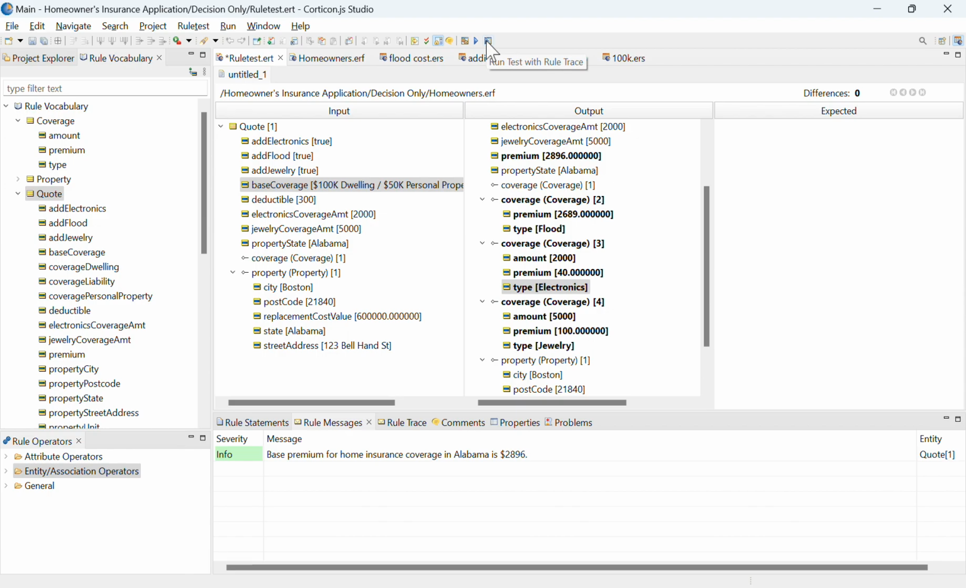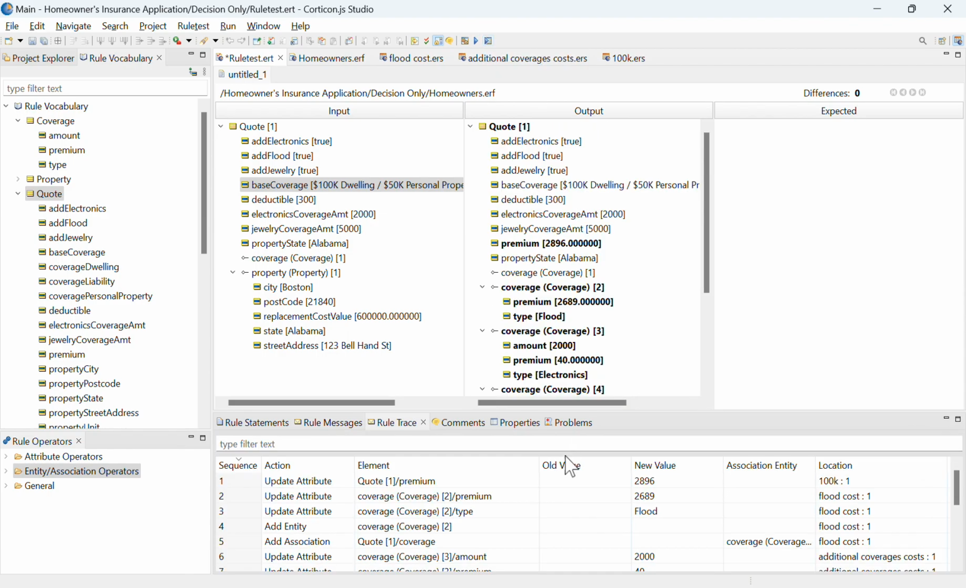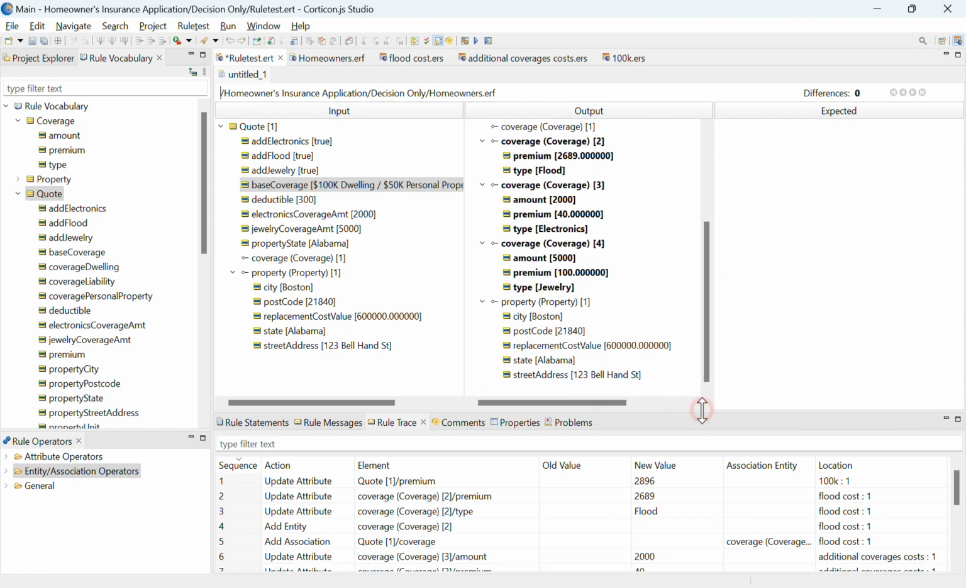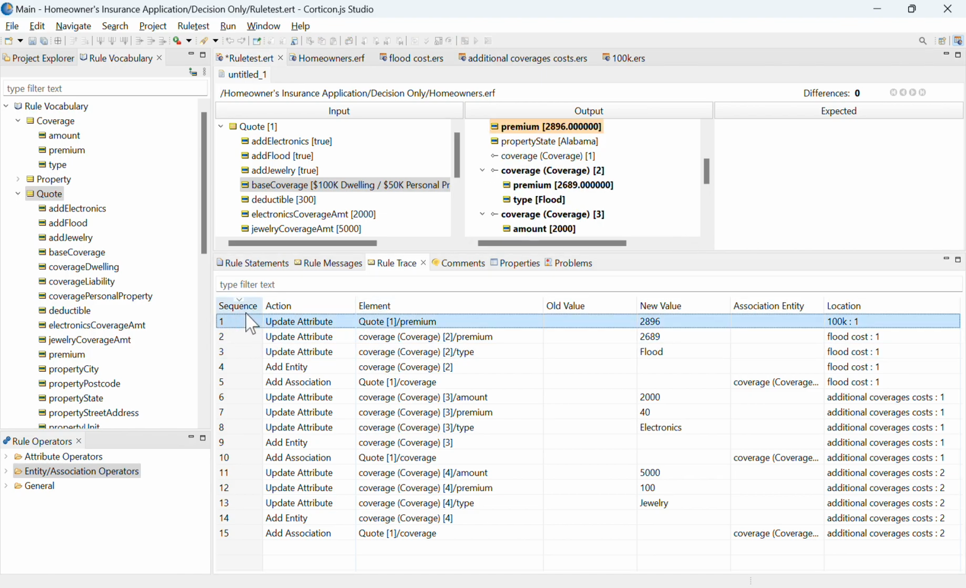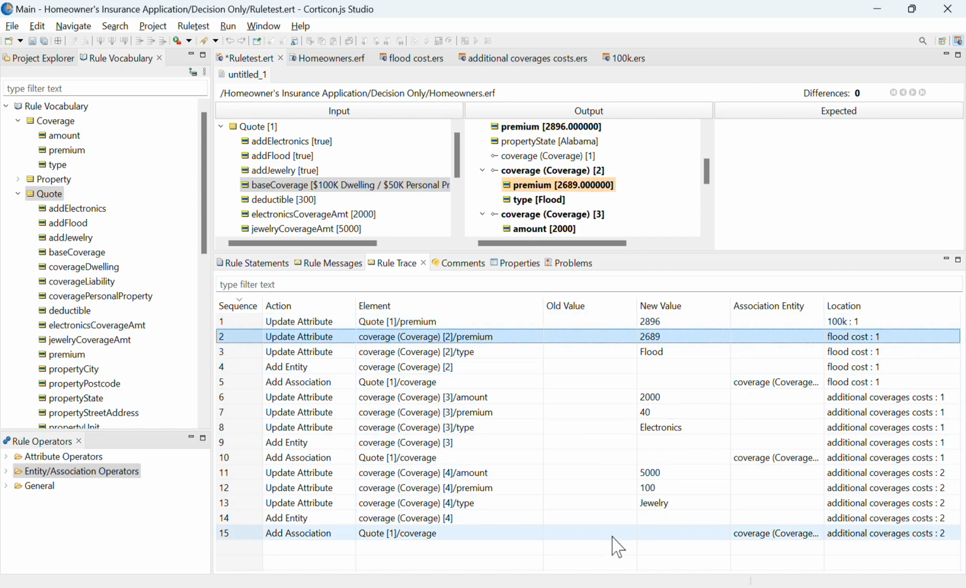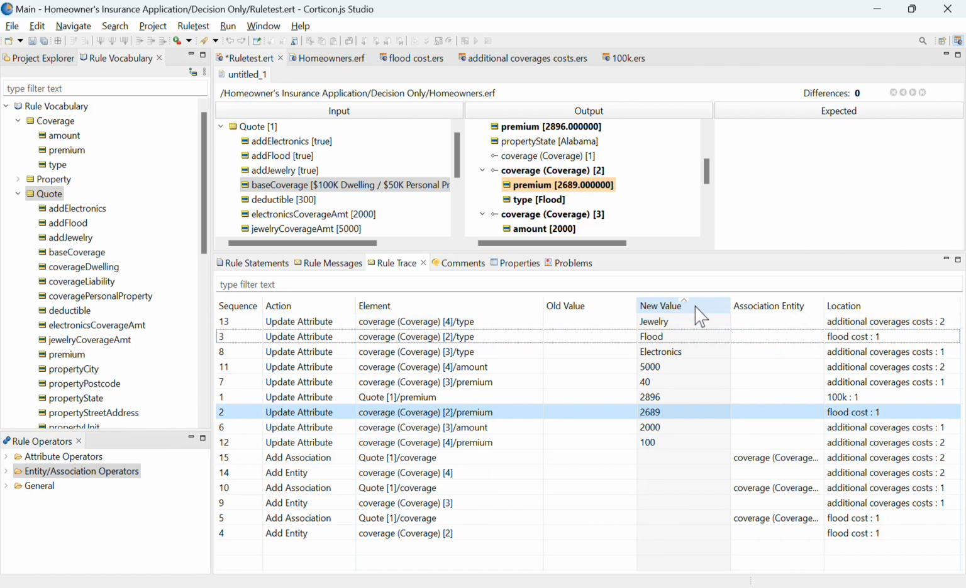So when I hit run test with rule trace, I'm going to get the same output payload, but I get a lot more information about every which way that payload changed as it went through that rule flow from start to finish. From the left to the right here, I have the sequence of events, what happened first to last, what specifically the decision service did at that particular stage in the sequence, the element upon which it did that, if it was any value previously, in this case all of the values were initially null, and the value that it created under the new value pane.